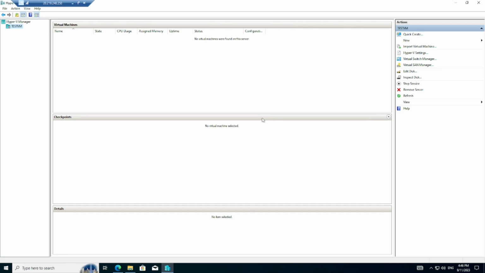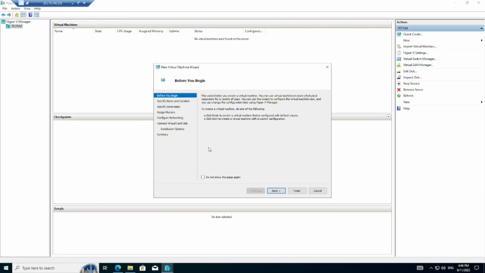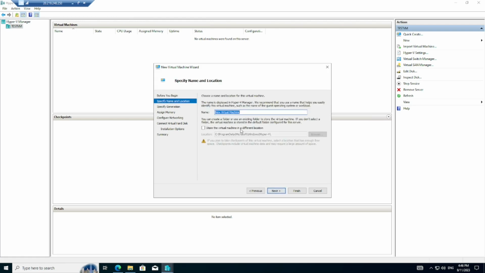For the installation of the virtual machine, as we saw, it's best to leave all the recommendations at the default settings. So we'll start. This is the first page of the wizard, so we'll just click on next.